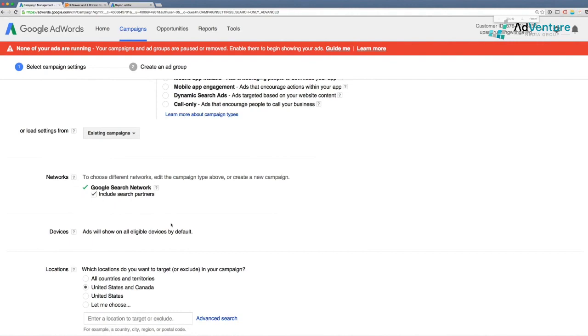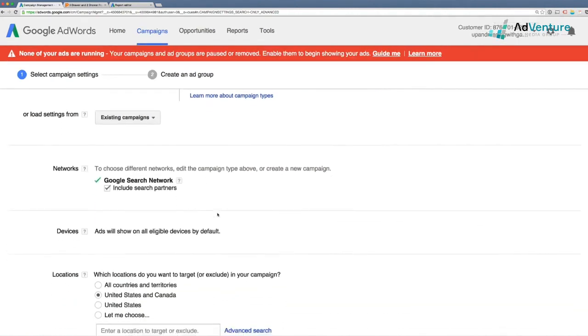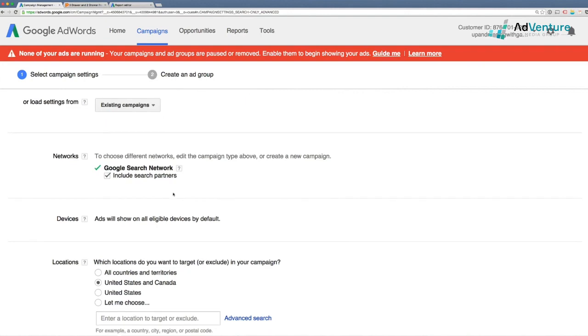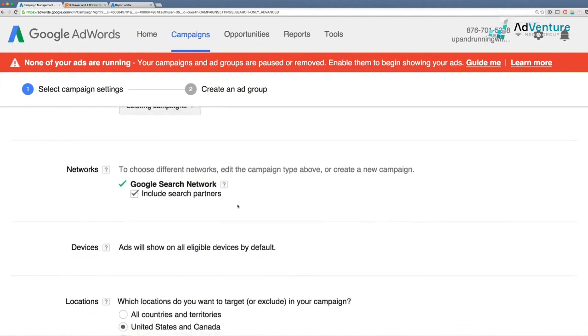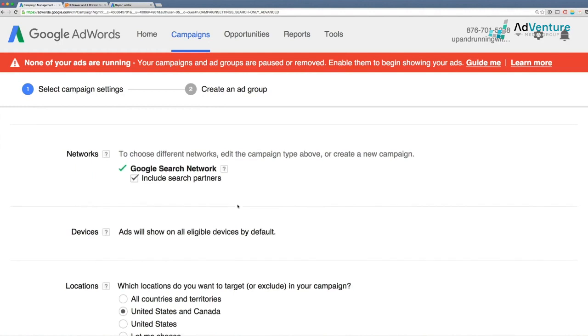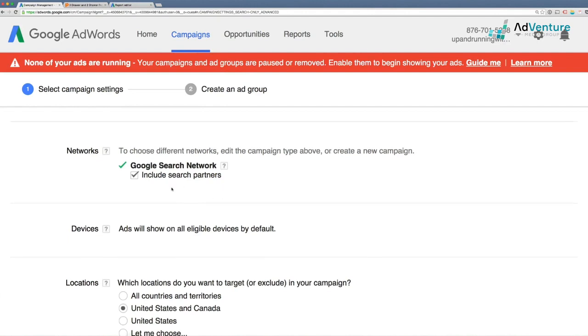Under the networks area, we're presented with an option to include the search partners or to exclude search partners. This is a setting which has no best practice or rule. If your customers are using AOL and ask.com, a whole bunch of the different potential search partners of Google, and Google does not disclose who all their search network partners are, then that would be potentially a good idea. But once again, I think we discussed this already. If your budget is not extremely high and you're just starting off, I would highly recommend just including Google Search Network and excluding search partners.